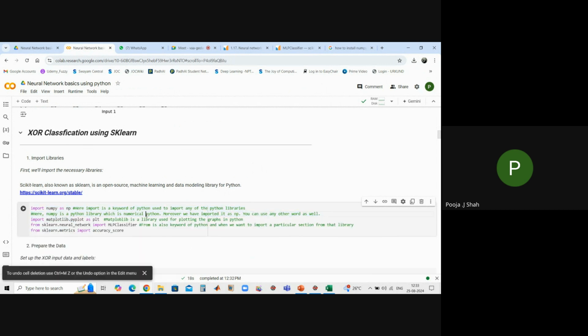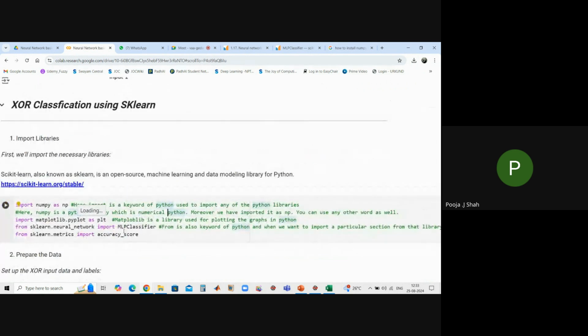Okay, so now import NumPy as np. This is one of the important libraries to perform any numerical operations in Python. That's why we are importing this NumPy library in our coding. Next, matplotlib pyplot is helpful in plotting graphs, whatever kind of graph you want, it will help you in that.